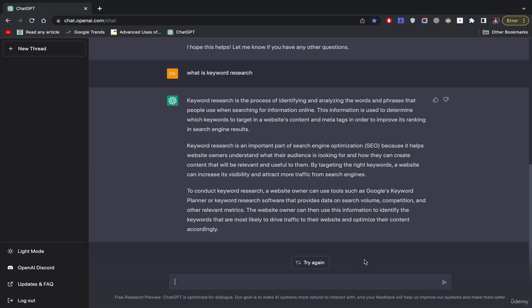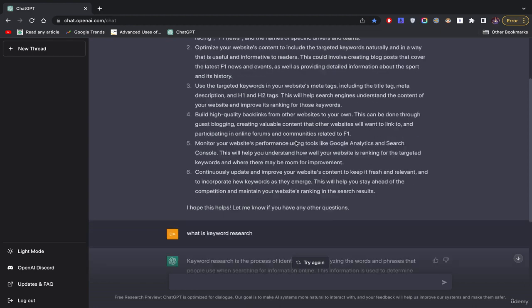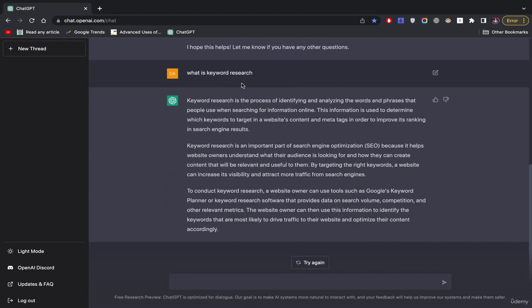So if you don't know what a specific word means, or how would I do this, how would I do that, just ask. This is the smartest person in the world at your fingertips. Even smarter than Google. Keyword research is the process of identifying, so on and so forth. This information is used to determine which keywords to target in website content, meta tags. So like I say, if you don't know what any of this means, just ask. It will have the answers for you. I can't emphasize that enough.